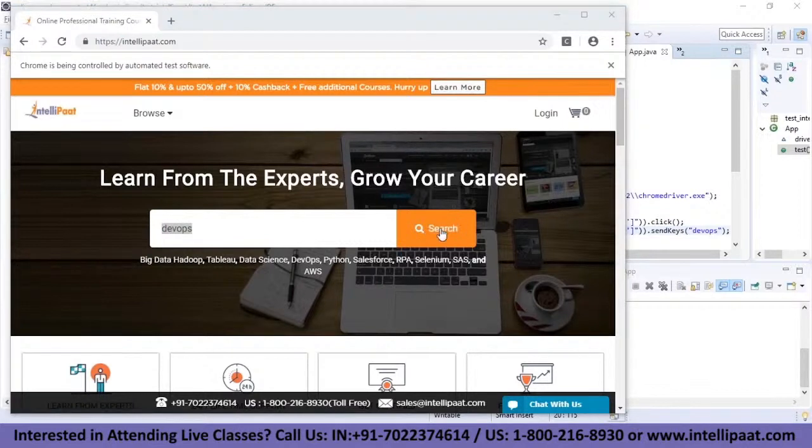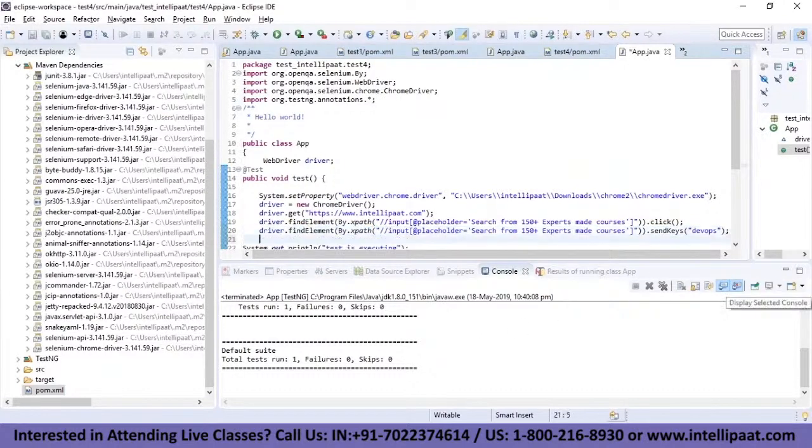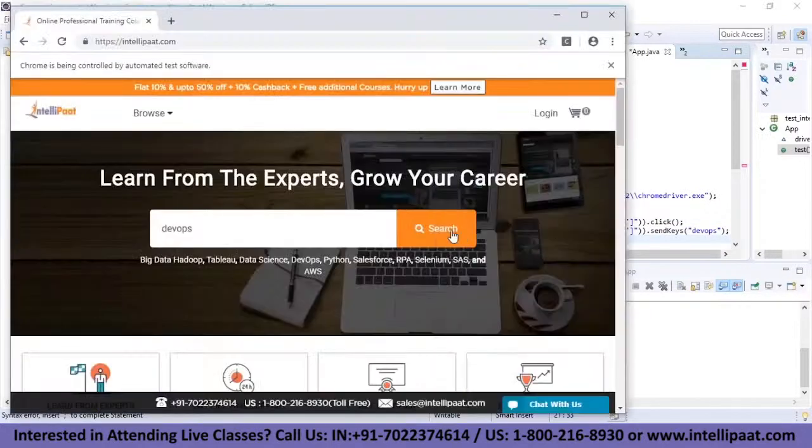Okay, let's do that. Let's go back to our code. Again, what we'll have to do is copy the same command. No, not this command actually. Driver.findElement(By.xpath. Let's copy only till here. Next step, let's paste it. Now we want to find the element. Now what is the element that we want to find? The element we want to find is search.